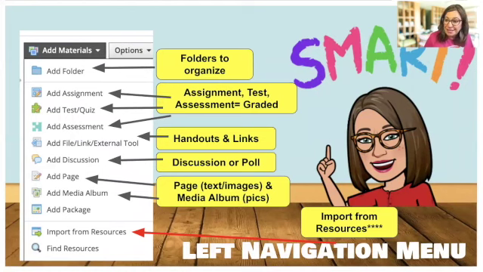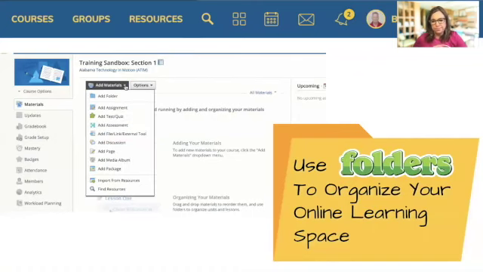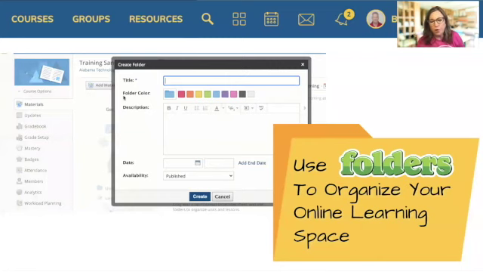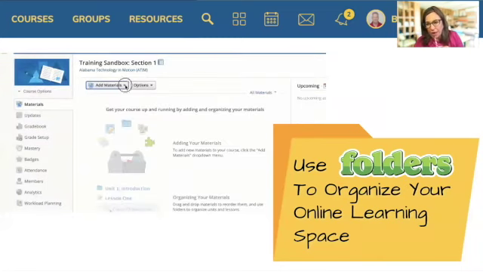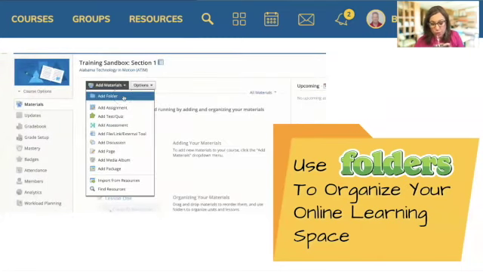You've also got discussion, which can be graded or ungraded. Page, which is what we're going to look at. I really think pages are a great way for you to add content, media-rich content, and then a media album if you want to add pictures. This import from resources is the magic button when it comes to grabbing stuff from that resource page and adding it to your course. So folders, you've got to use folders to organize how you want your students to see your course.